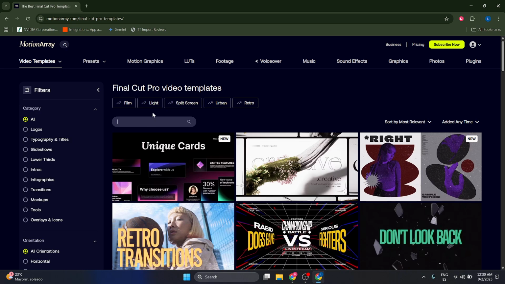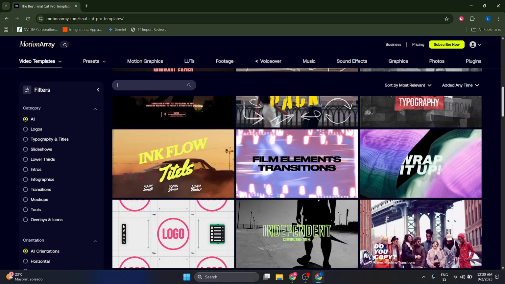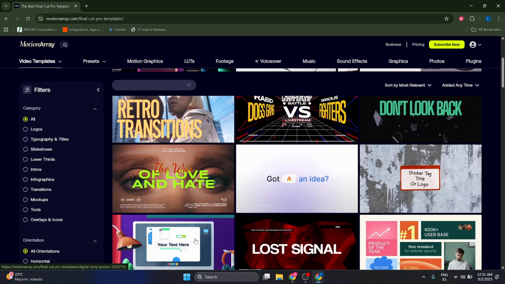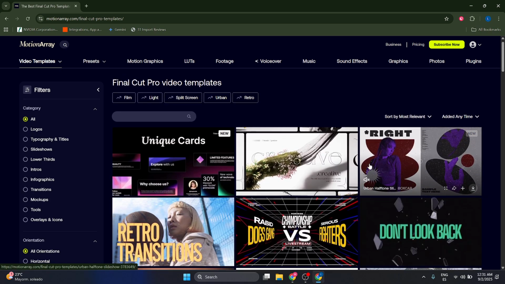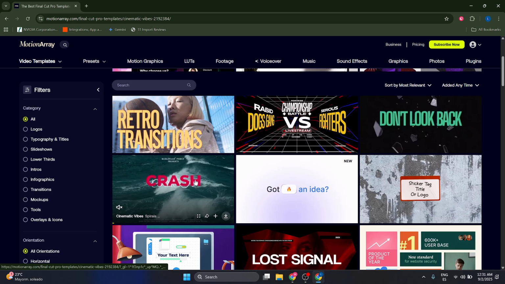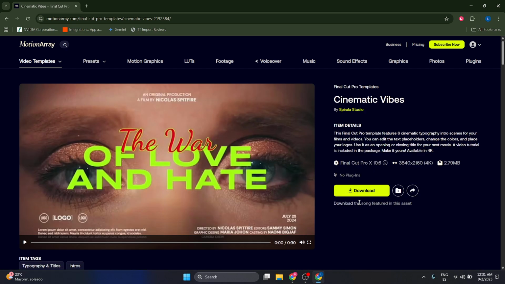Just use different keywords such as grid, colorful, technological, things like that, depending on the style that you want to get. Okay, so just click on your preferred one. In my case, it's going to be this one here, and just click on download.